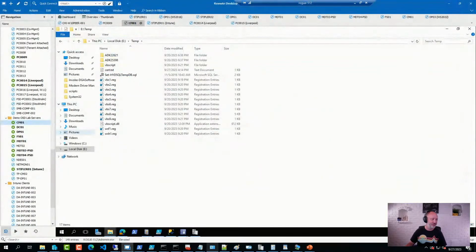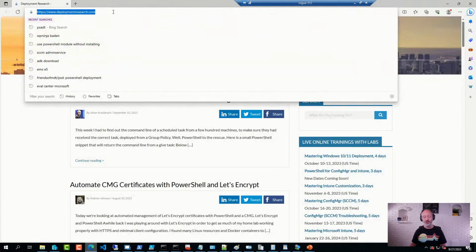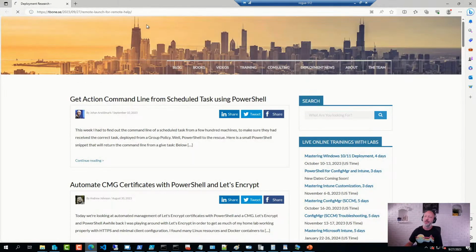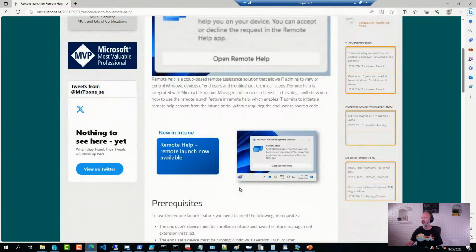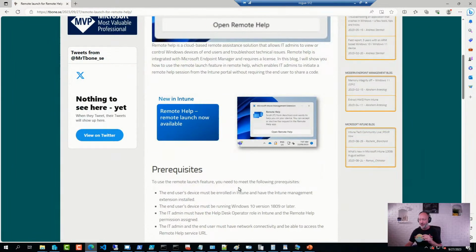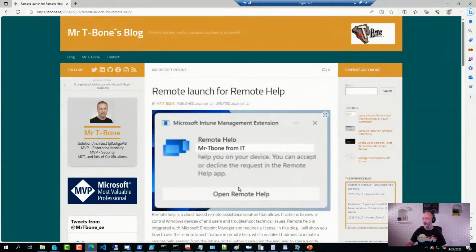All right. I did stumble across a good blog post from Torbjörn Gradheden, T-Bone, or Mr. T-Bone, as he calls himself, fellow Swede, who did an article on the new remote launcher, Remote Help, and explained that a little bit. He works for Coligo, a Swedish company known for their Intune expertise and other things. But that was a good post.